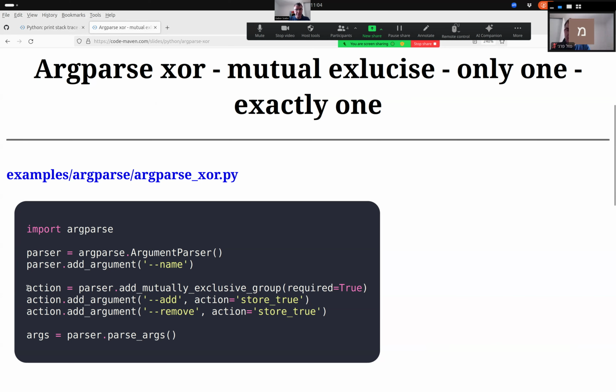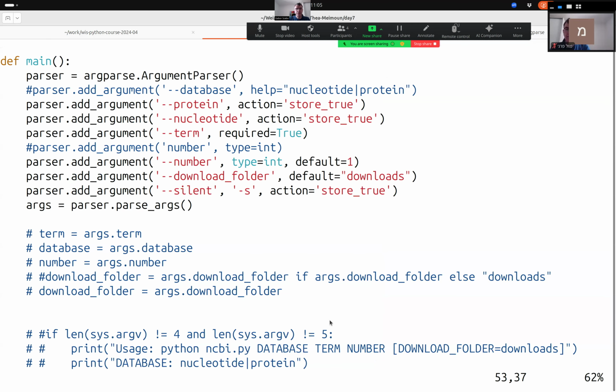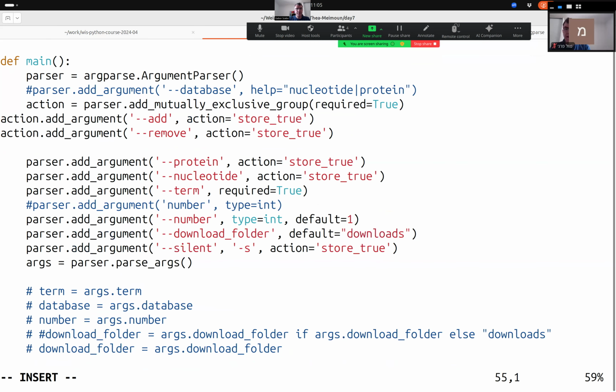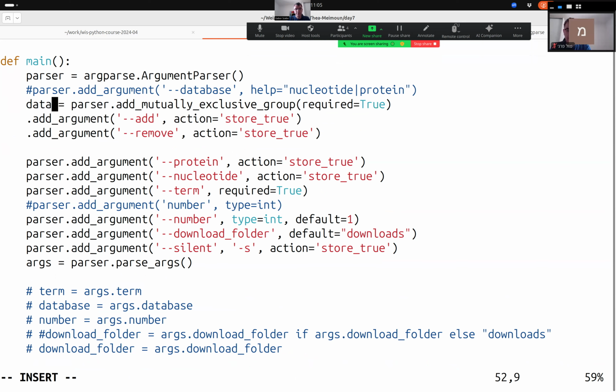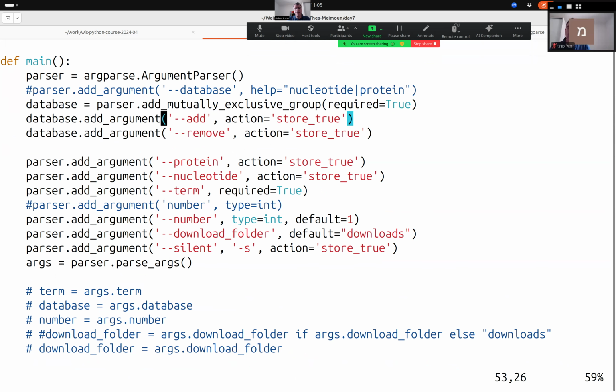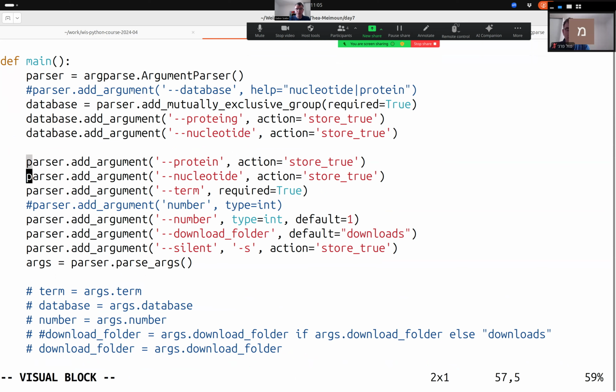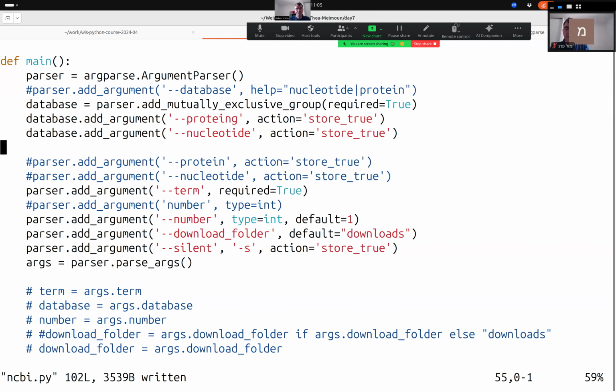So we can have this extra thingy added here. And in this case, I called it action. That was the example. But in our case, we can actually call it database, because that's what we are selecting. And then here we have protein and nucleotide. I don't need these ones now, so I'm commenting them out so you will have them.